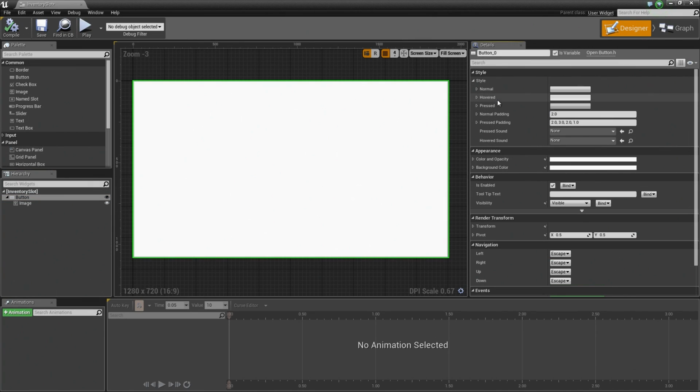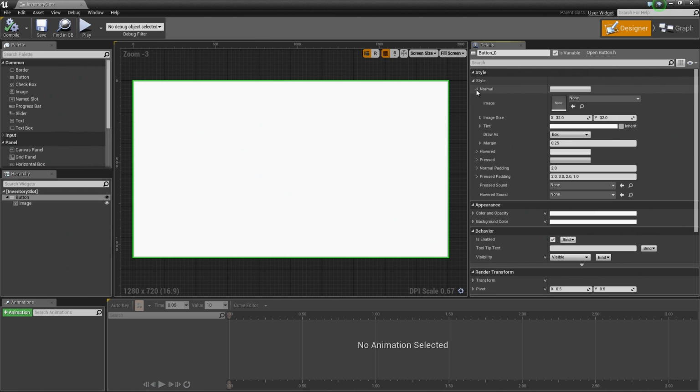Now, if you look under style, there's a bunch of different options for normal, hovered, and pressed. And as you may have guessed, these are the options for when you are hovering over the button, when it looks like normal, and when it's pressed. You can also assign sounds, etc. For our purposes, all we're going to worry about is the normal and hover state of our button. So I'm going to expand normal, and we're going to go down to the tint section. As you can see, you can assign images, but we're going to use tint for this.